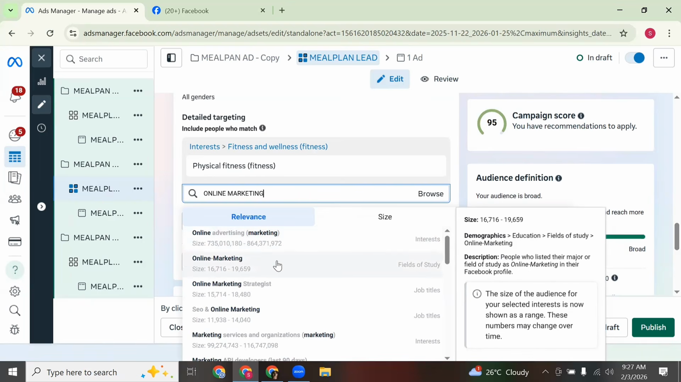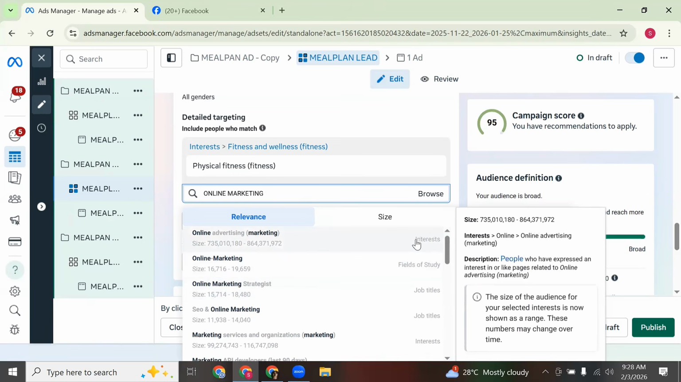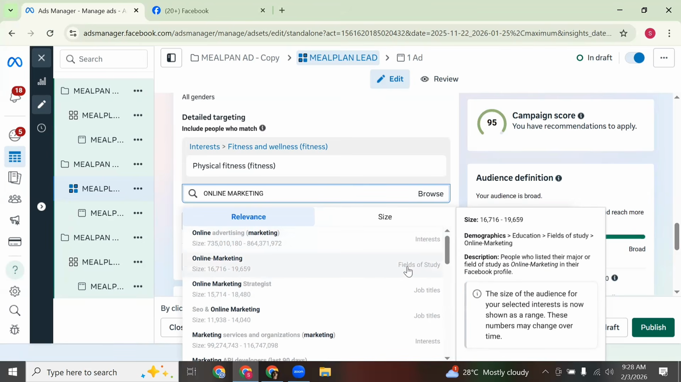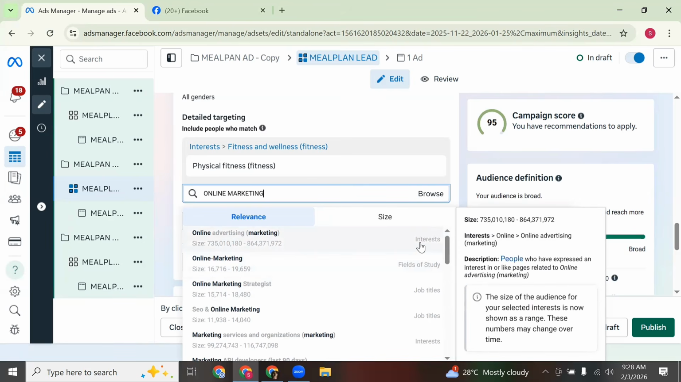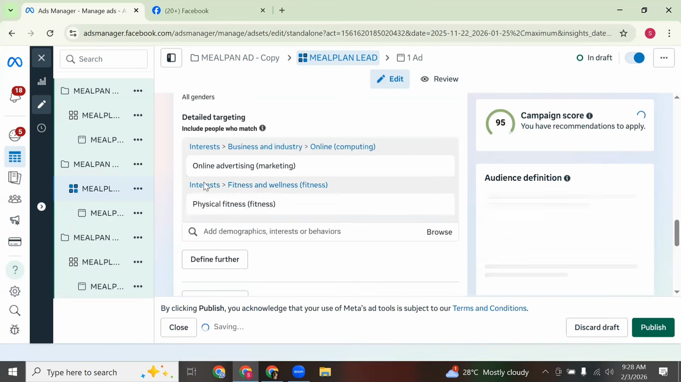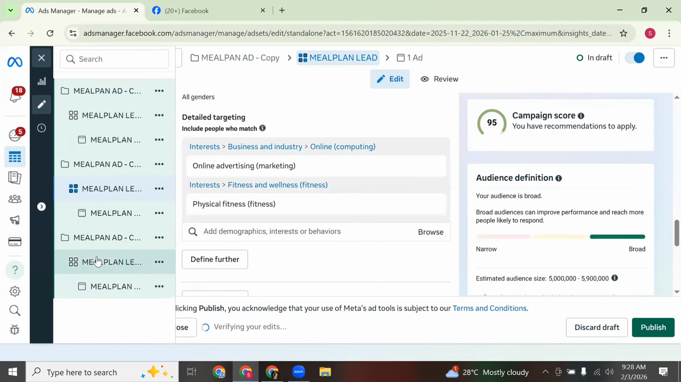You can see that you can choose it, but please make sure that you choose only one that has interest, not field of study, not job titles, only the one that has interest, because we want to target people that are interested in a keyword, not people that are working as online marketers, people that are interested. All right. So I'm going to click on that and go to the third one.